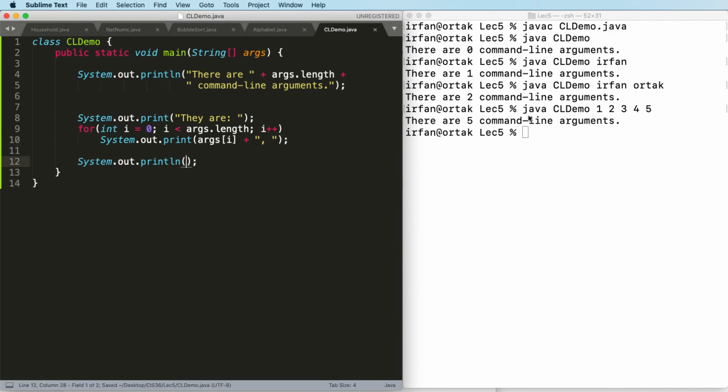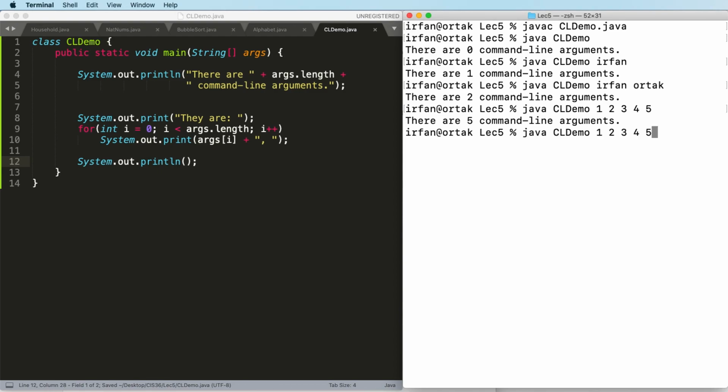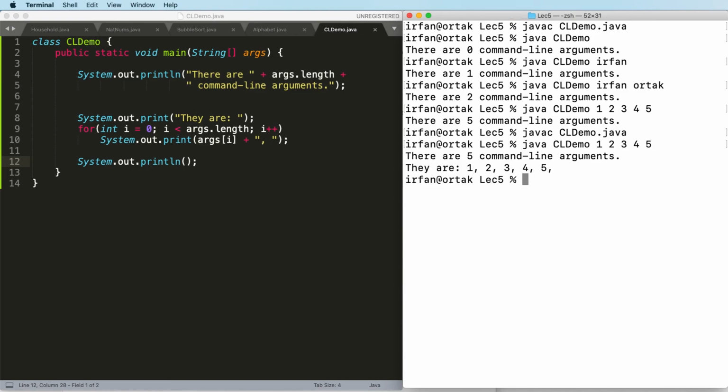Okay, so when we try this again, I'm going to recompile. Then let's try this one. Okay, so there are 5 command line arguments, and they are 1, 2, 3, 4, and 5. I can try with my other one. There are 2 command line arguments. They are Irfan, comma, Ortak, comma. All right, so go ahead and try this yourself.